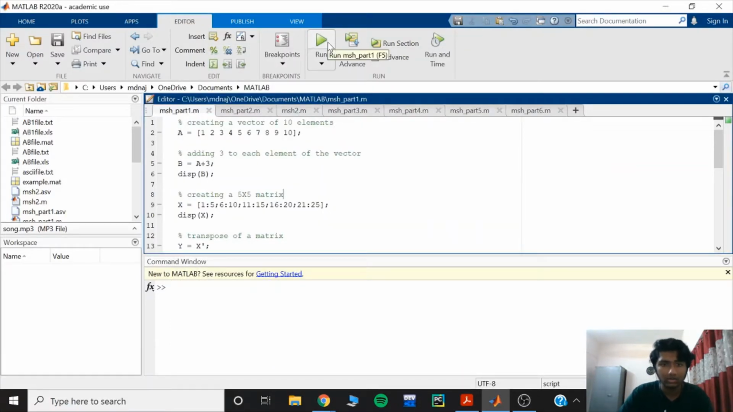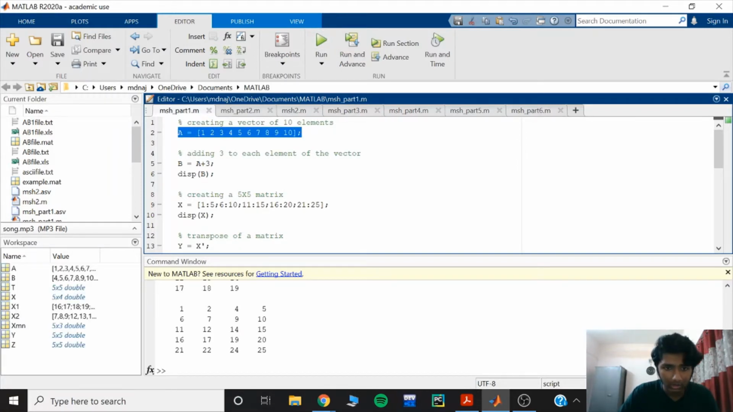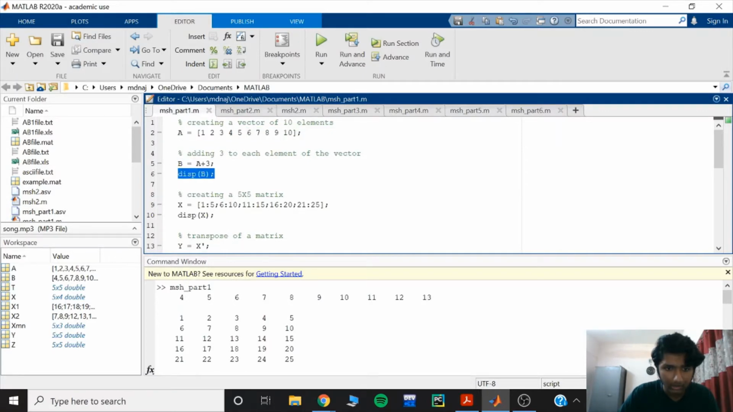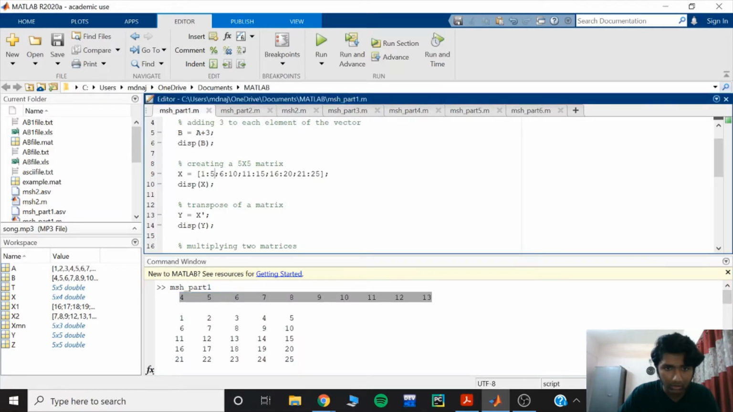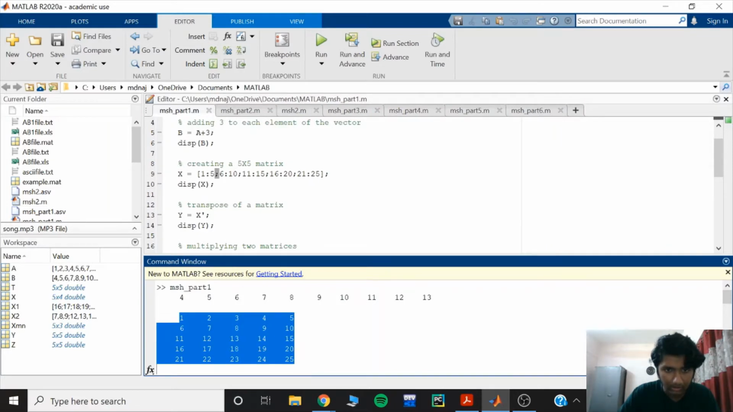In this lab session, we'll be looking at the basic MATLAB operations. We start off by creating a simple vector of 10 elements, and then we'll add 3 to each element of the vector. This is the resultant vector. Now I'm creating a 5 cross 5 matrix where each row is separated using the semicolon operator. Here is a matrix that is created.